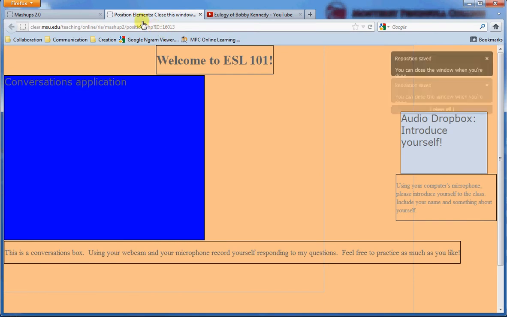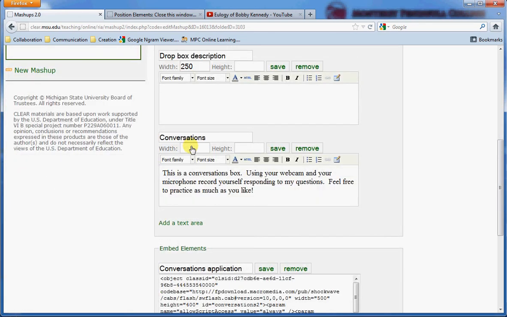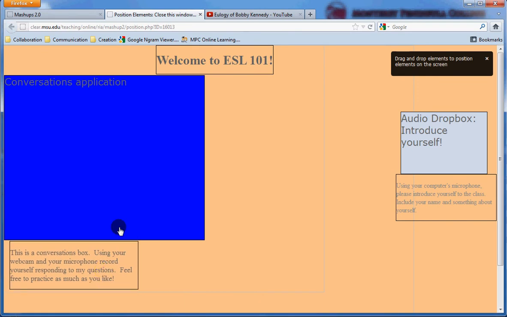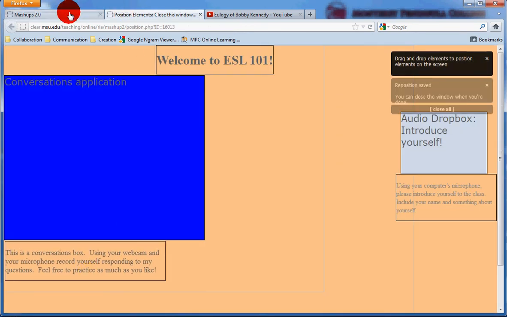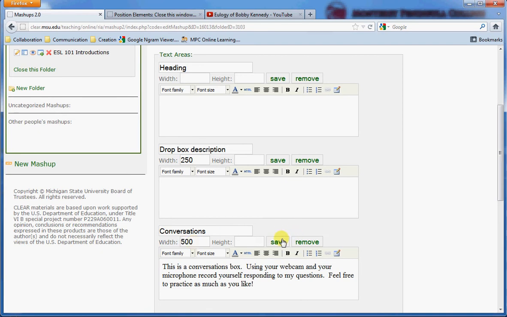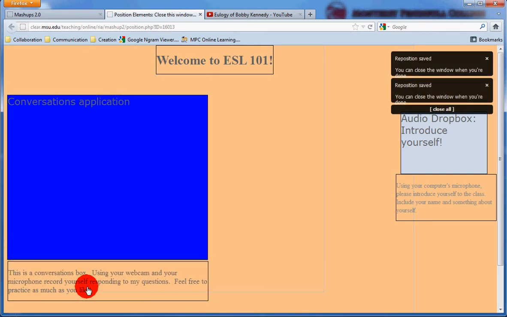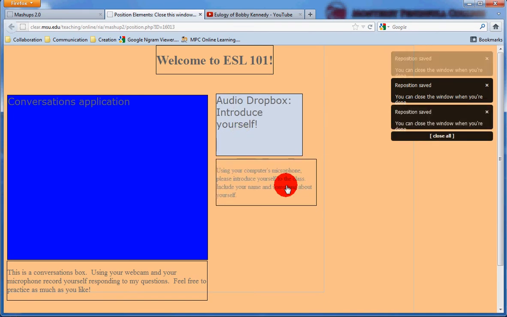And that text is a bit sprawling, so I'm going to go back and change exactly how wide it is. And we'll reopen the positioning elements. And now it's too narrow, so I'll make it wider. Maybe a little bit wider. And that's pretty good. So now we have a conversations application with a description underneath it and our audio Dropbox with the description underneath it.